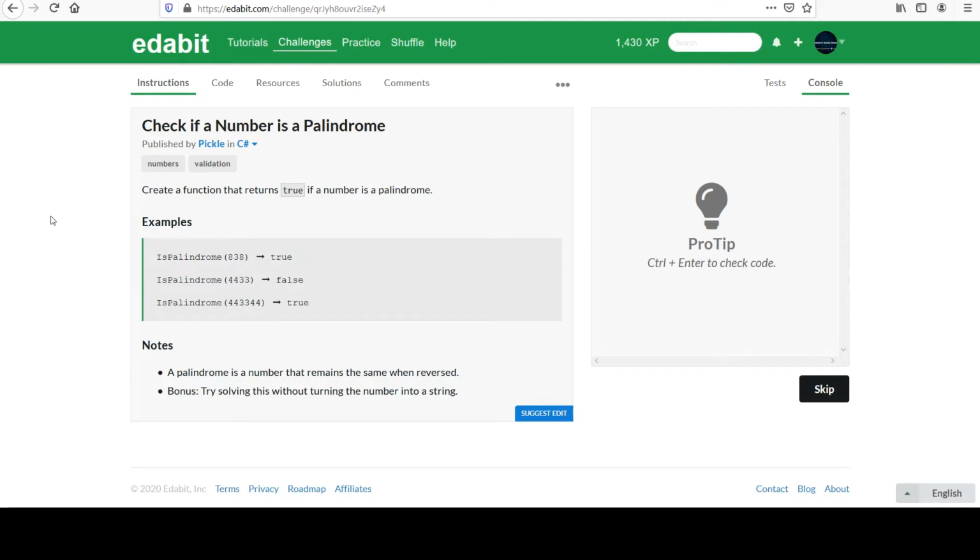And there's a bonus: try solving this without turning the number into a string. Since we've already solved this problem with strings and I like bonus challenges, I'm going to do that method where I don't convert to strings. If you want to, that's fine. Feel free to do that. We'll go over the examples quickly just in case.